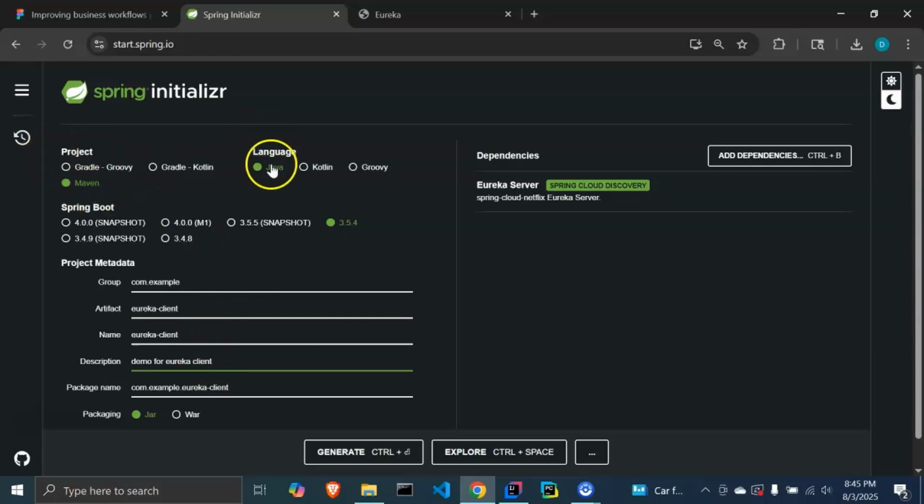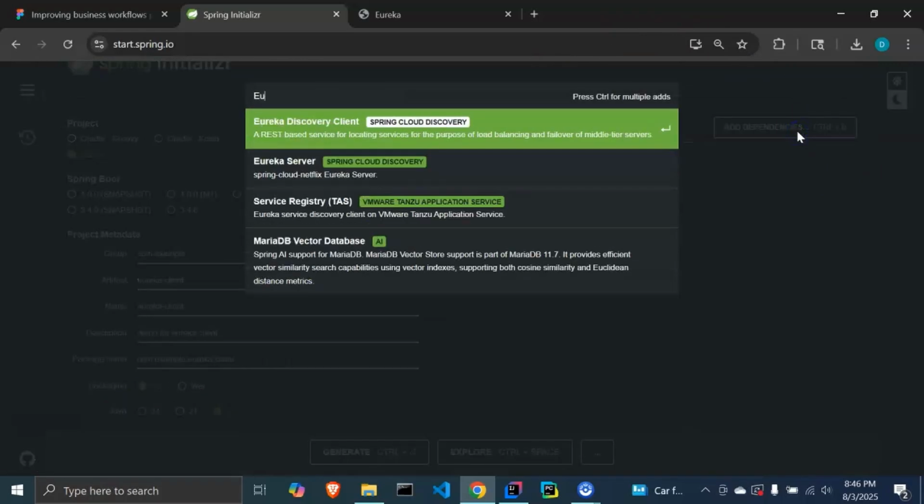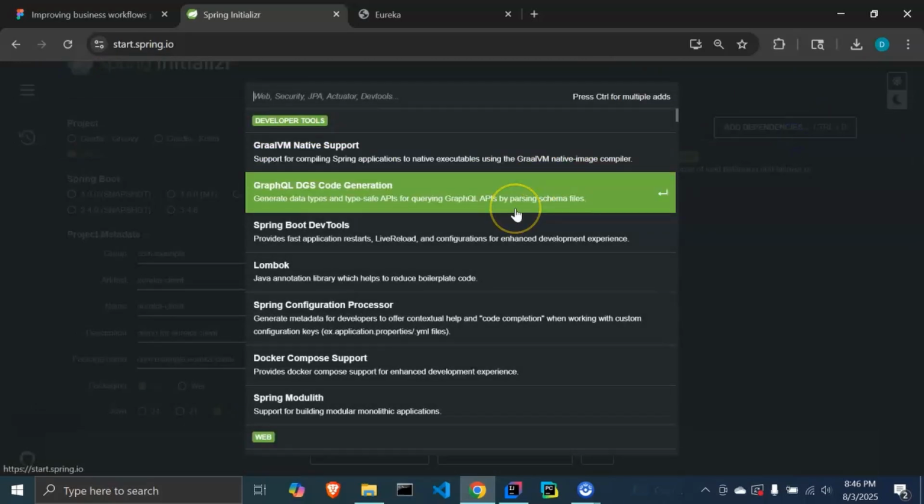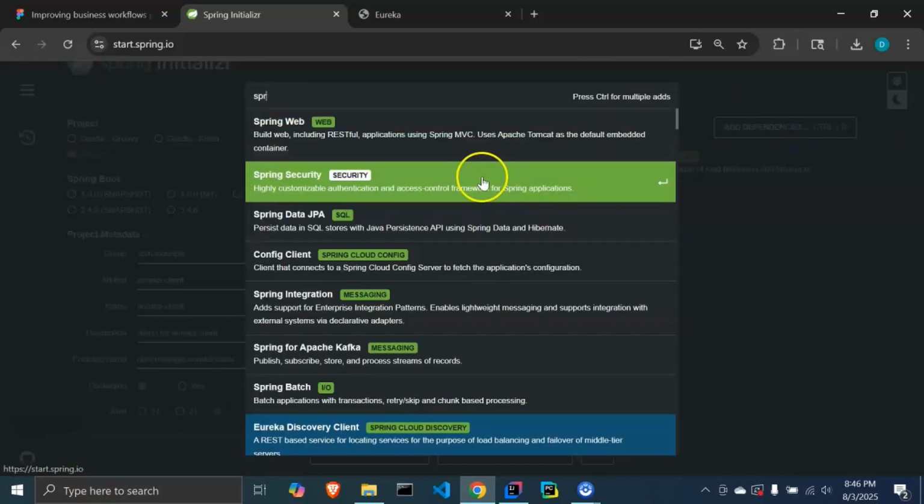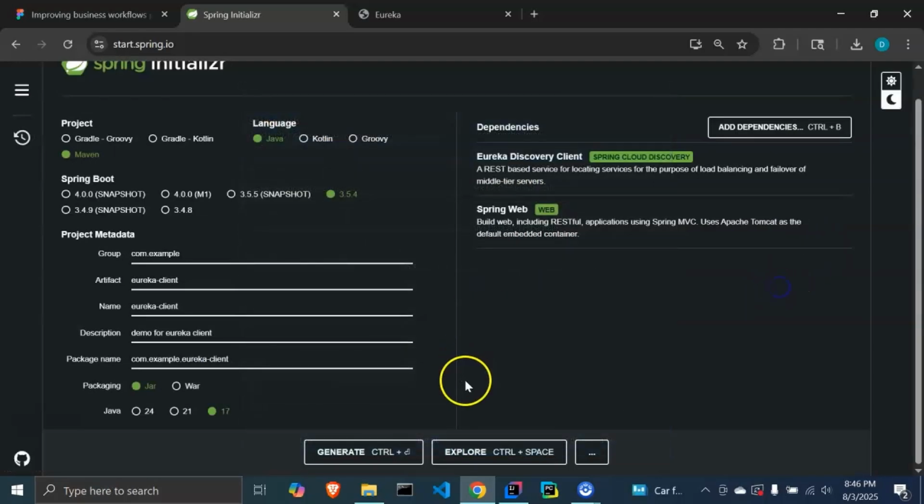So we're going to leave Maven, Spring Boot 3.5.4, jar, and Java 17. For the dependencies, we can remove the server and look up Eureka Discovery Client, and we also need Spring Web. Yeah. So with those two dependencies, we're ready to generate our client.